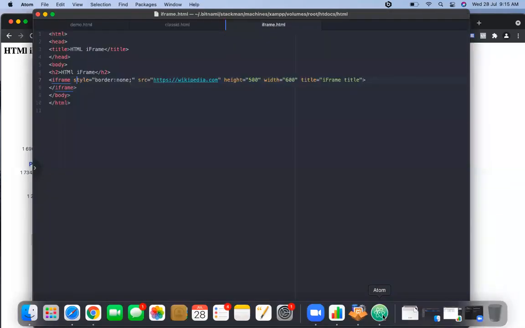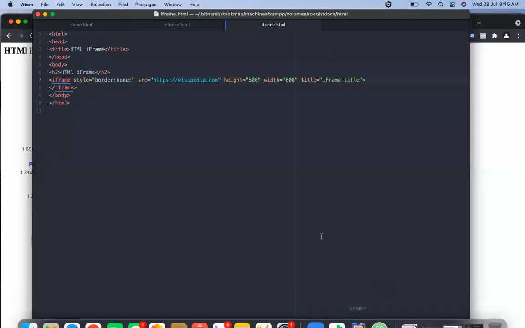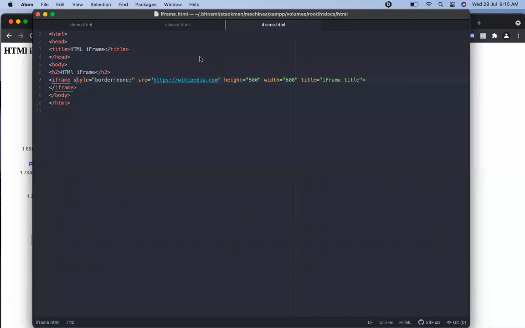This is the border. Now, if you want to give the border, you can give it also like 2 pixels solid black or whatever you want to use here. Okay. Now, a few more things we can do in here. Suppose if you want to define the target of the link, then we can do that also. And there are lots of other things also. Okay. This is the HTML iframe to define an inline iframe. Okay.